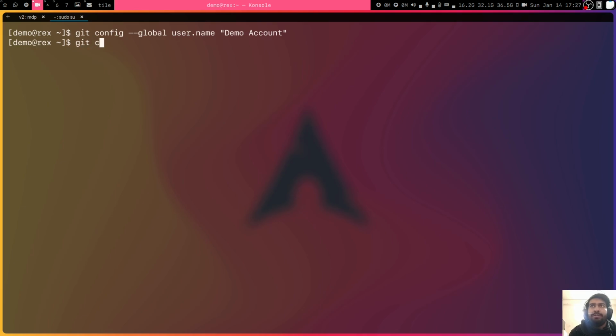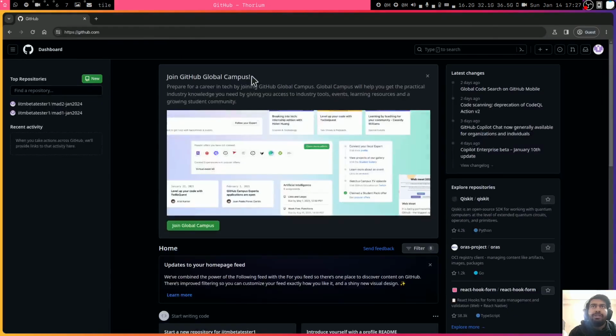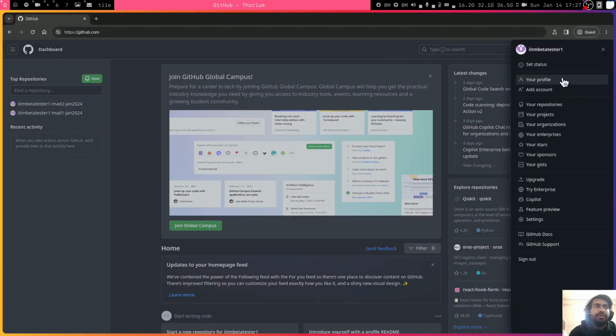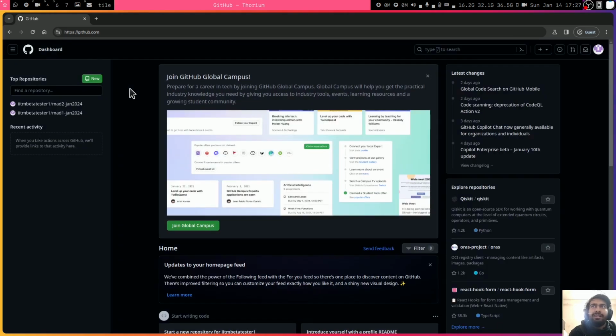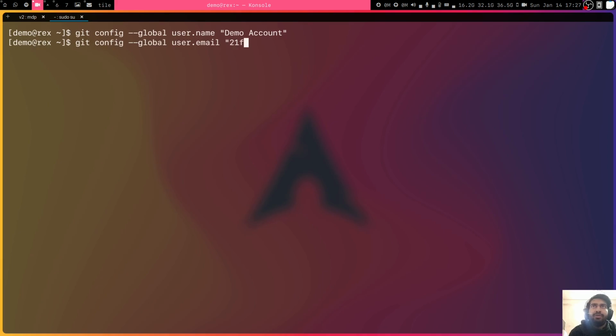And more importantly, you have to set git config --global user.email, and here you have to set whichever email you have associated with the GitHub account which you've created. Ideally it should be your IITM email ID, so something like 21f100 or something at ds.study.iitm.ac.in. For me it's something else, so I'll just set it real quick. And so now our Git is configured.